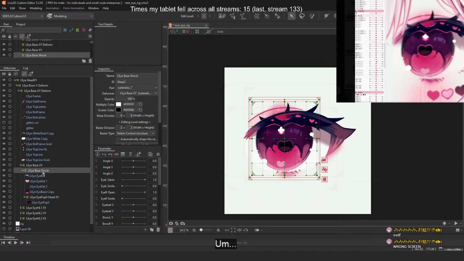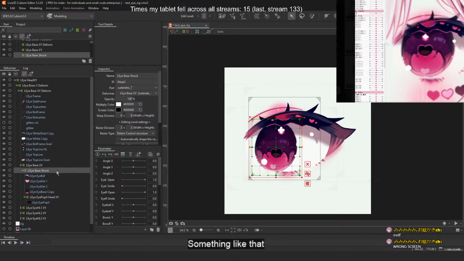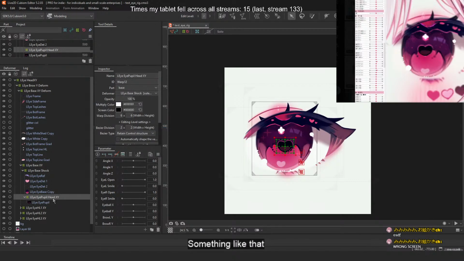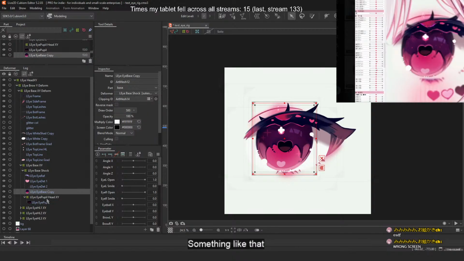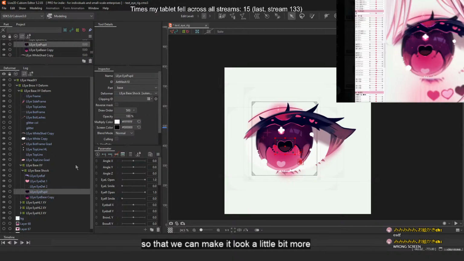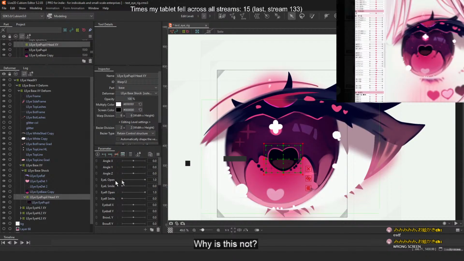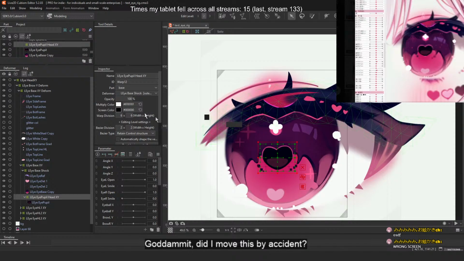Right, anyways, and then this is the shock expression. This one here will make the eyeball a little bit smaller. And then we have all of the other stuff. I'll probably add deformers as we get to it. This deformer is meant for parallax. Whenever we turn the eye to the side, these would be shifted slightly off-center so that we can make it look a little more parallaxy. Why is this not centered actually? God damn it, did I move this by accident? Let's move it back.